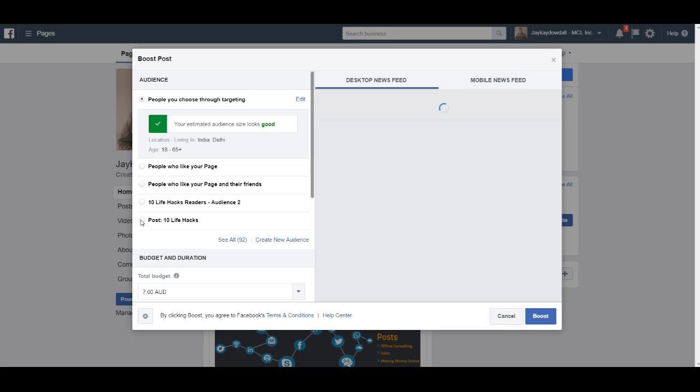So in this case, people who've read a blog post about 10 life hacks. This is a duplicate of the same audience. I can choose people who've purchased Evolution. Any custom audience that you've created using your Facebook pixel is going to show up here, right? So you can run this text ad to your custom audiences, no problem whatsoever.